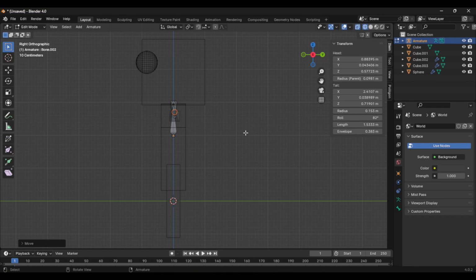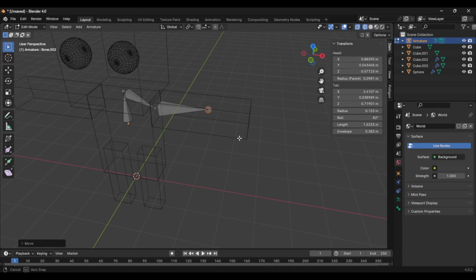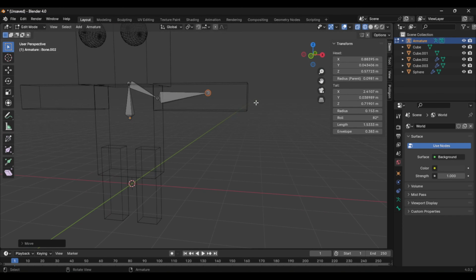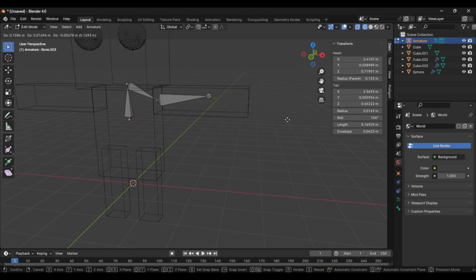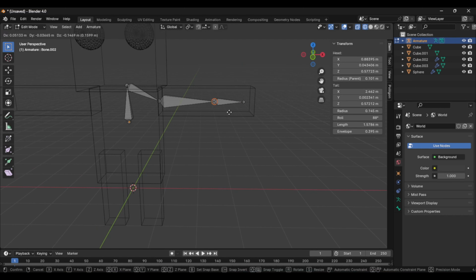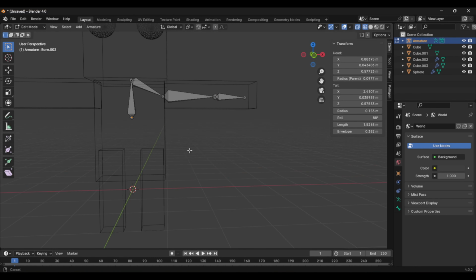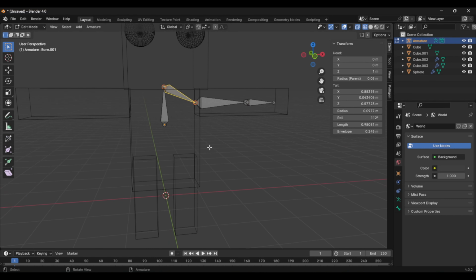Structure and hierarchy. In Edit mode, you can extrude new bones from existing ones by selecting a bone and pressing E. This extrusion creates a child bone connected to the parent bone, establishing a parent-child hierarchy. This hierarchy is crucial for realistic movement, as it ensures that when a parent bone moves, all its child bones move accordingly.